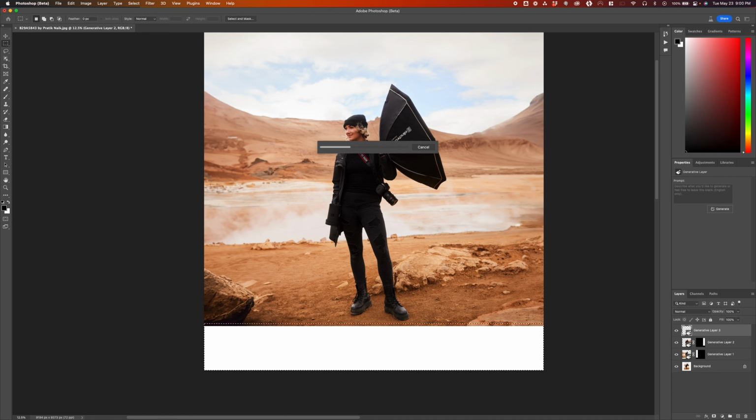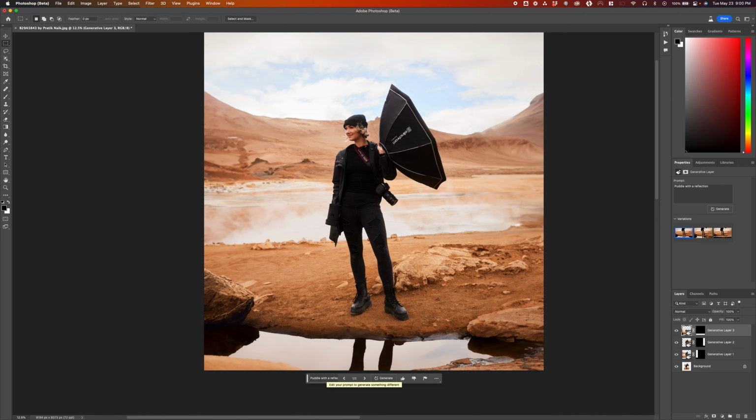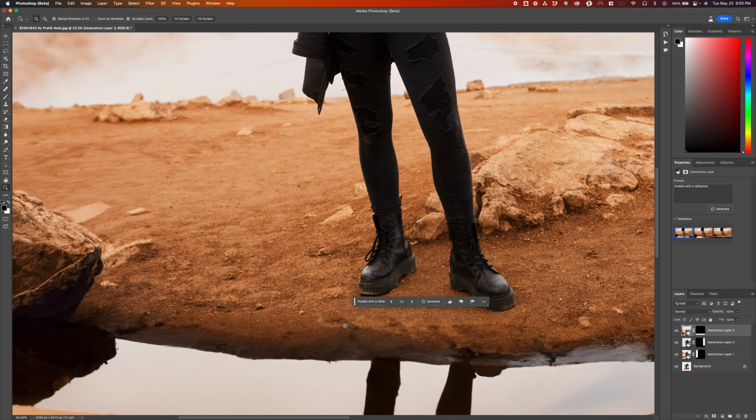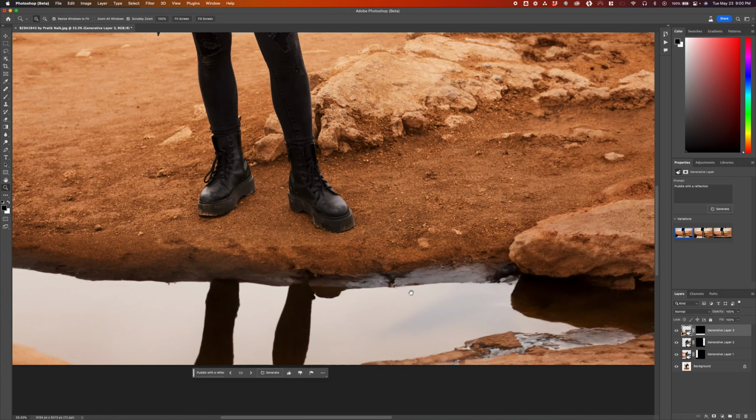I am kind of holding my breath because I'm not sure what's going to happen. Because if you ever used content-aware fill, you know that often these things don't go so well. But this time, I'm hoping the future is now. Oh my gosh, that is really cool. All right, let's take a look here. So it did a very good job with the reflections.